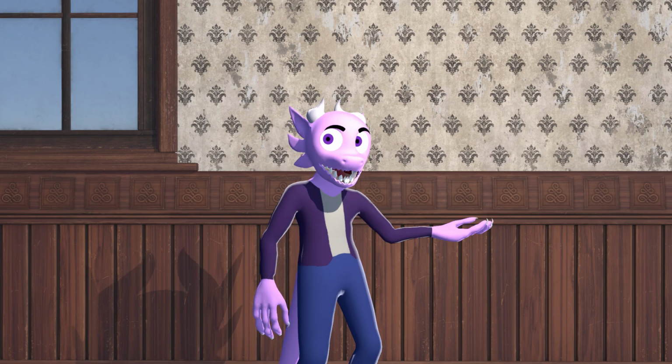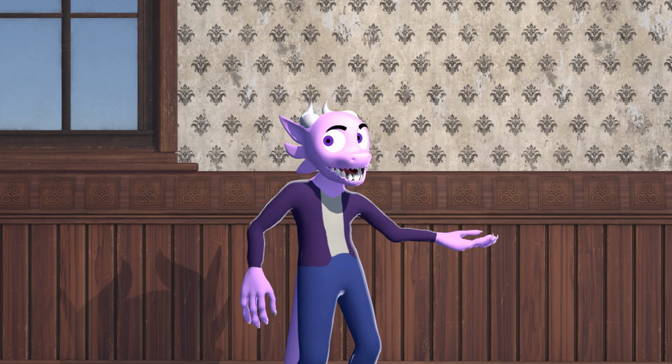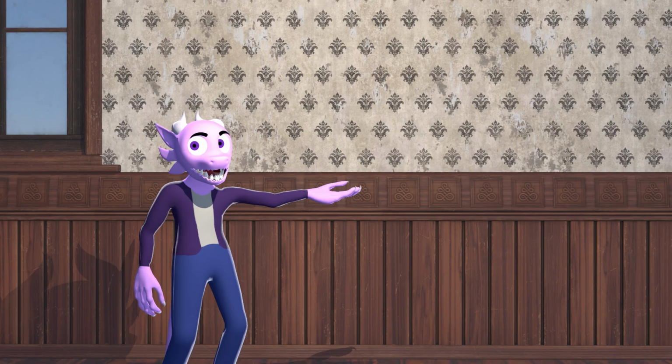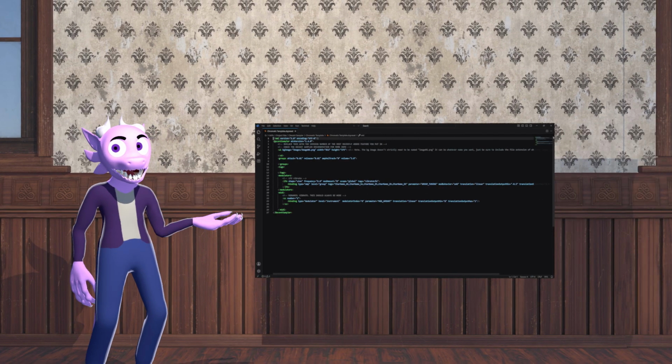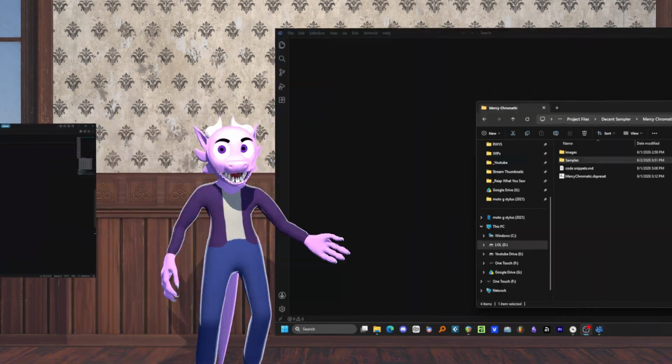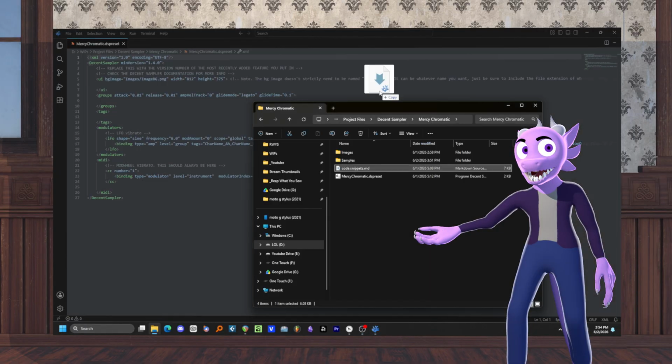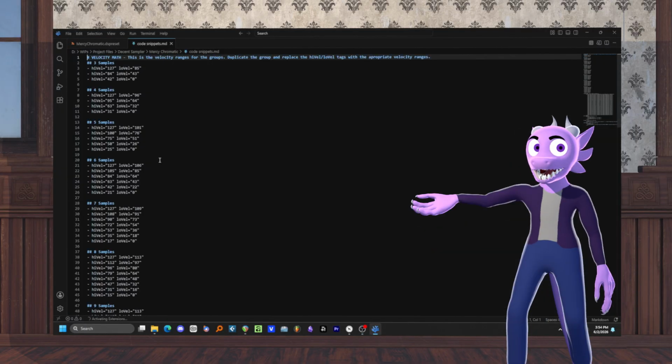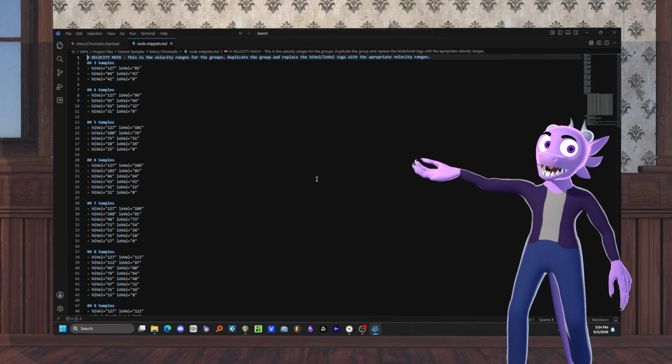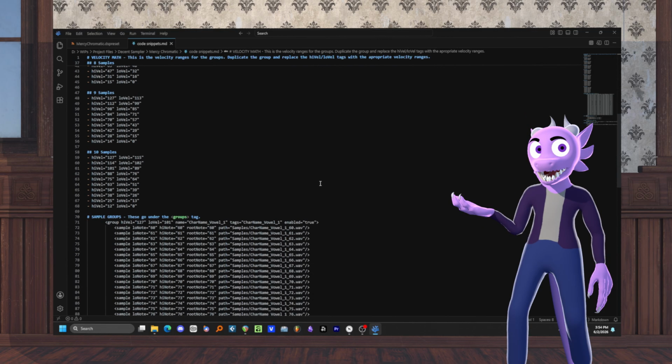Now we can actually create a decent sampler preset. And the majority of the code you'll need is in either the boilerplate DS preset file or the code snippet markdown file. Drag both of these into your code editor. In the code snippets file under the sample group header, replace the high vel and the low vel ranges with the appropriate ones for how many samples you have.